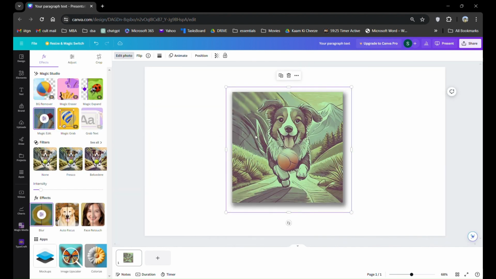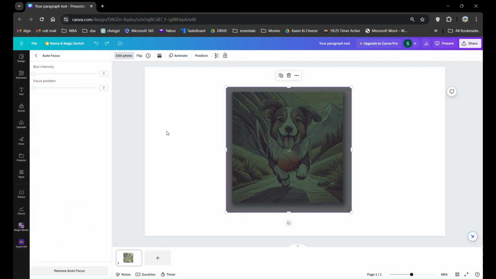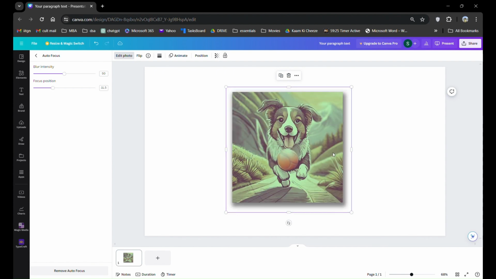I'm going to Ctrl Z now, so that the blurred option has gone out, and let's click on autofocus. So using Canva's inbuilt AI, it will try to autofocus this image, and as you can see, it has blurred out the background. You can adjust the blur intensity right here. So let's see if we have blurred it out this much. We can still see that these details are sharp and these details are blurred out.